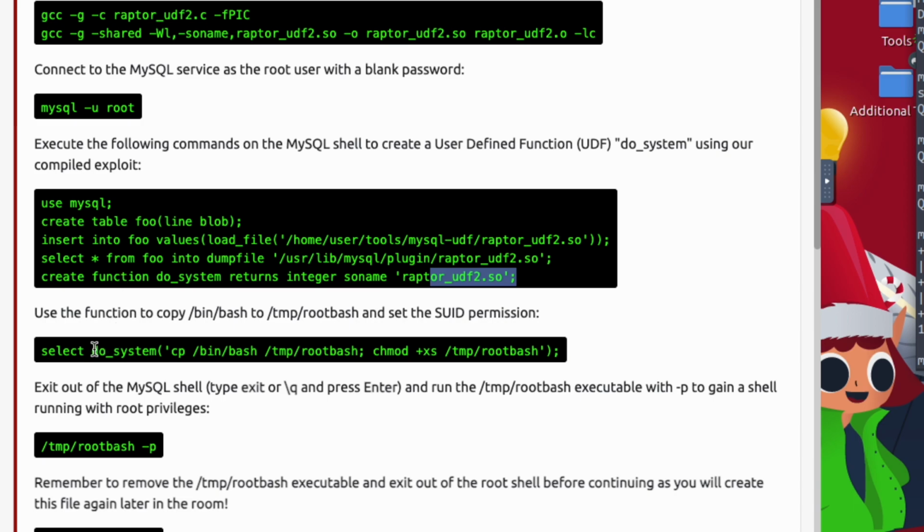And then when we ran that, select do_system, because we just created the function, and then cp /bin/bash and so on. So copy bin bash into the temp folder as rootbash, and that's basically a bash instance or the bash file. And then chmod means change the permissions, so change mode, I think that's technically what it stands for. Correct me if I'm wrong, correct me in the comments.